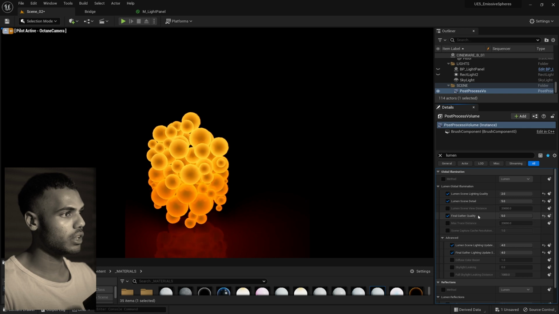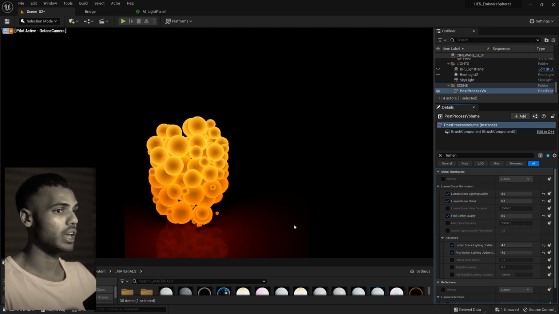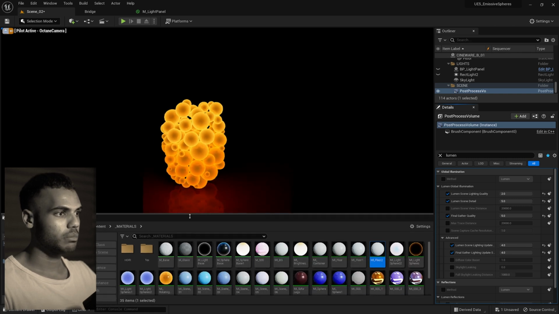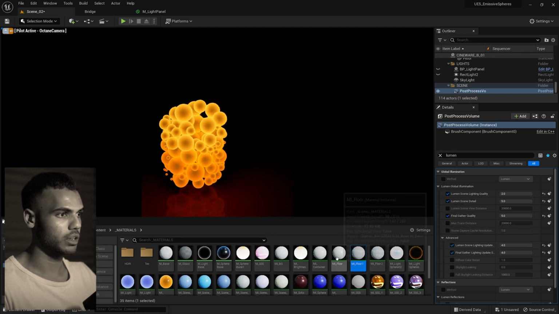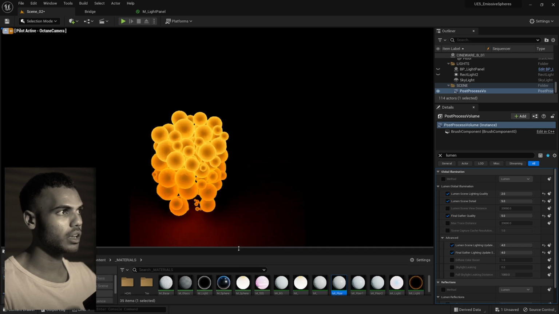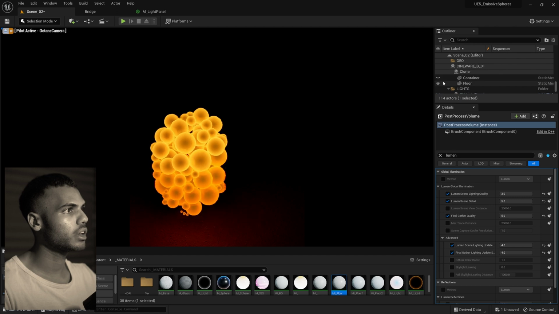Like I mentioned earlier, the next slider we care about is the final gather quality. So let me just bring my floor material back, and I'll turn on my container.